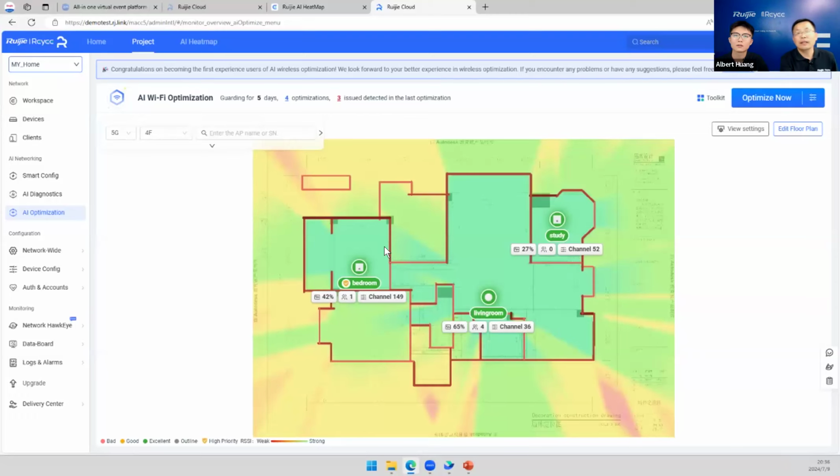And then in the landing page, we can see the heat map here. This is the floor plan we just mentioned. For this project, we already uploaded and edited the floor plan. I noticed there are some statistics under the APs. Can you briefly introduce them?